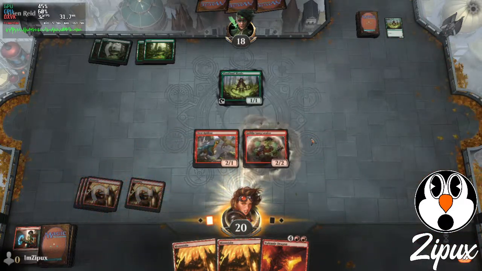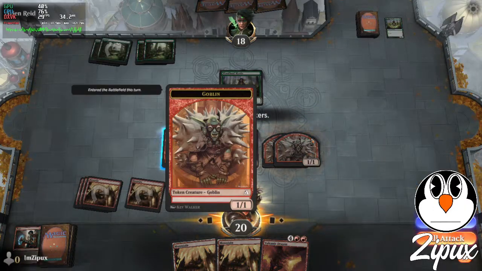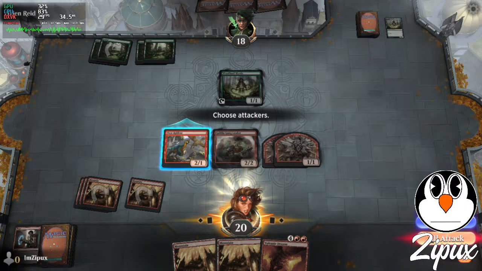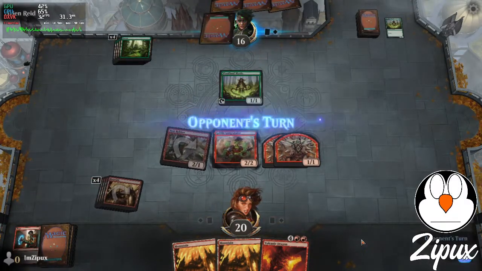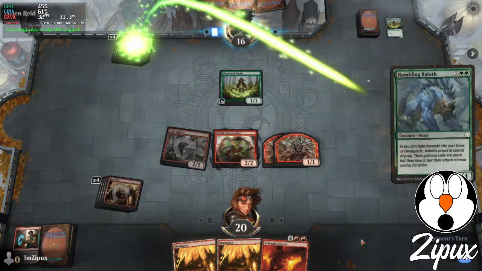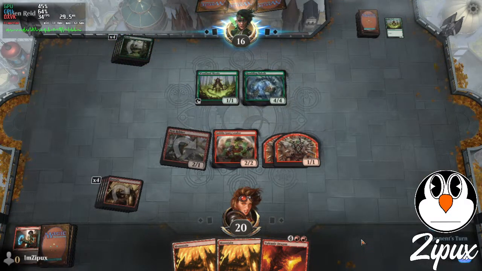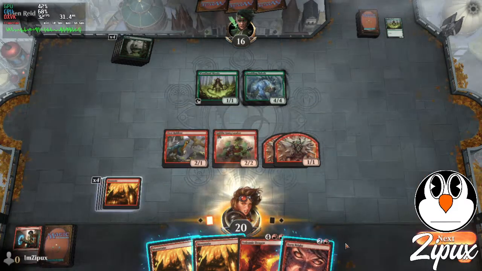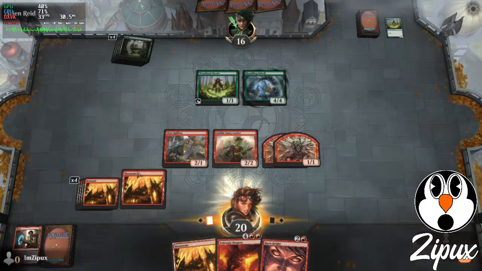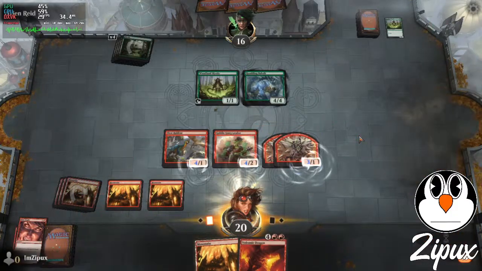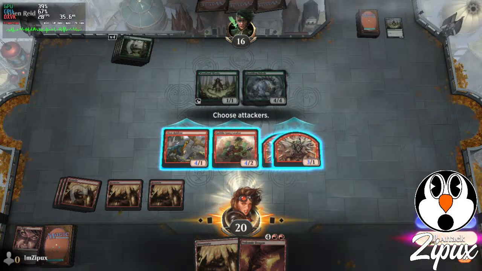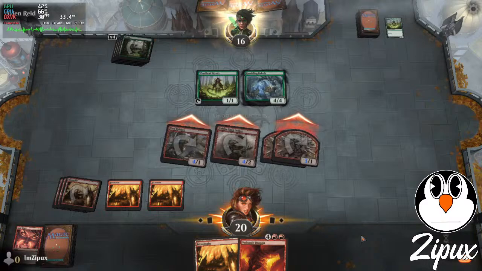Okay, and then we just create the 2/2 red tokens. And then all attack. I'm doing it the way that they want me to do it. Then let's put down that. And then we'll all attack.